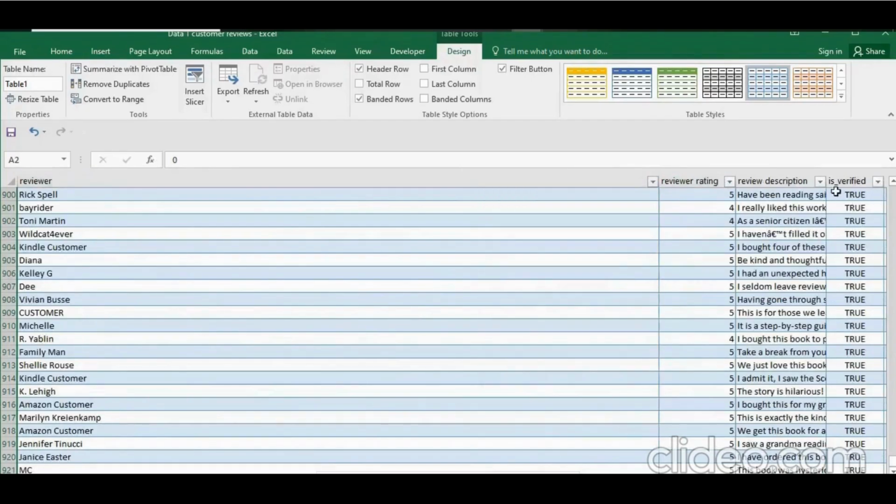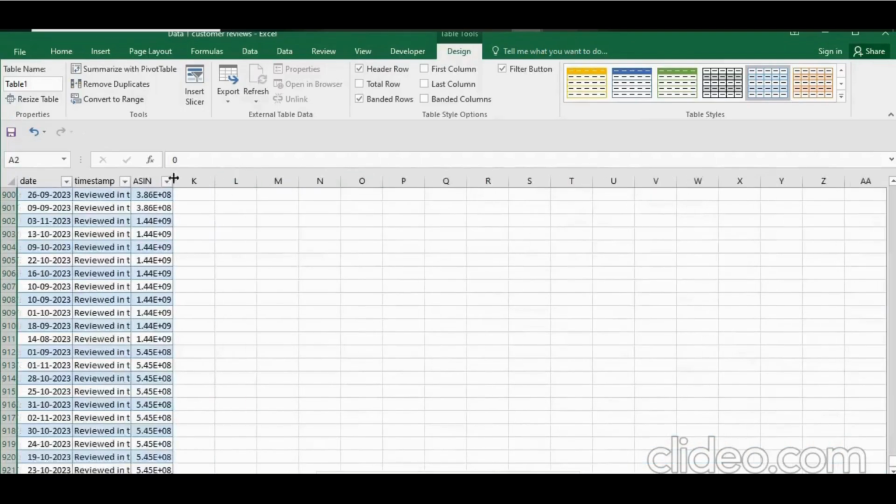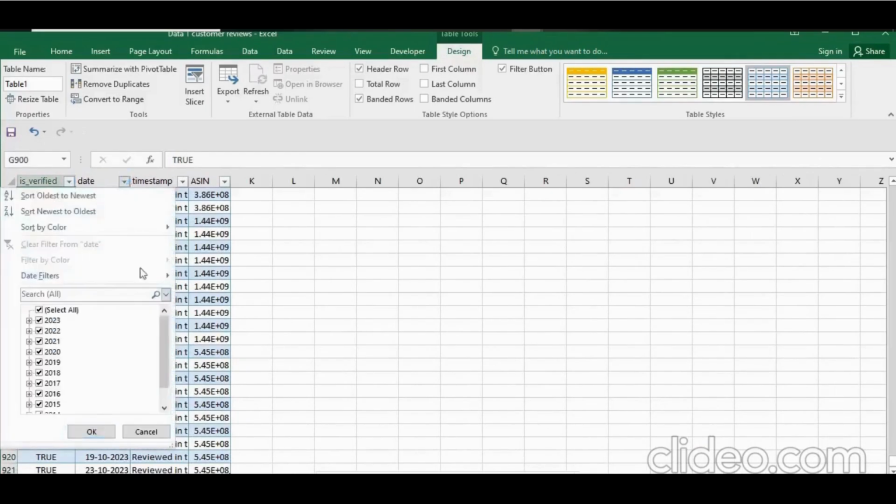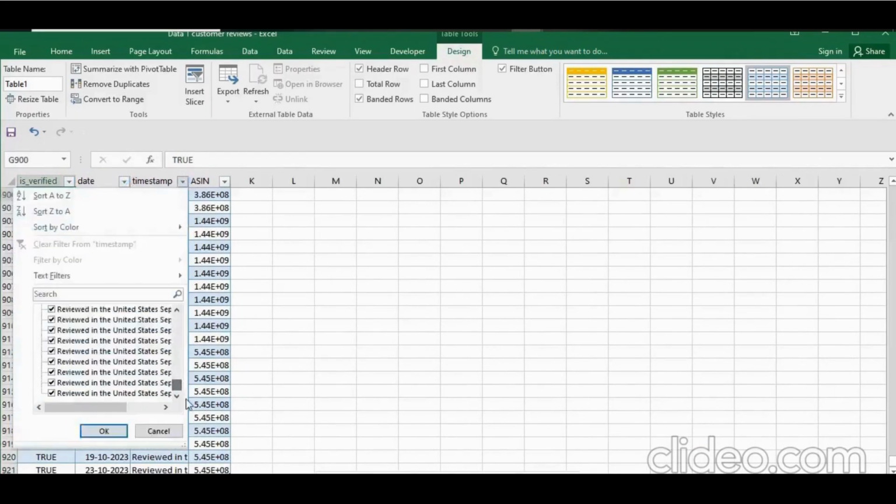Before starting the project, you should understand the problem statement and the result we need. For that, our data should be clean. So now checking for the blanks.